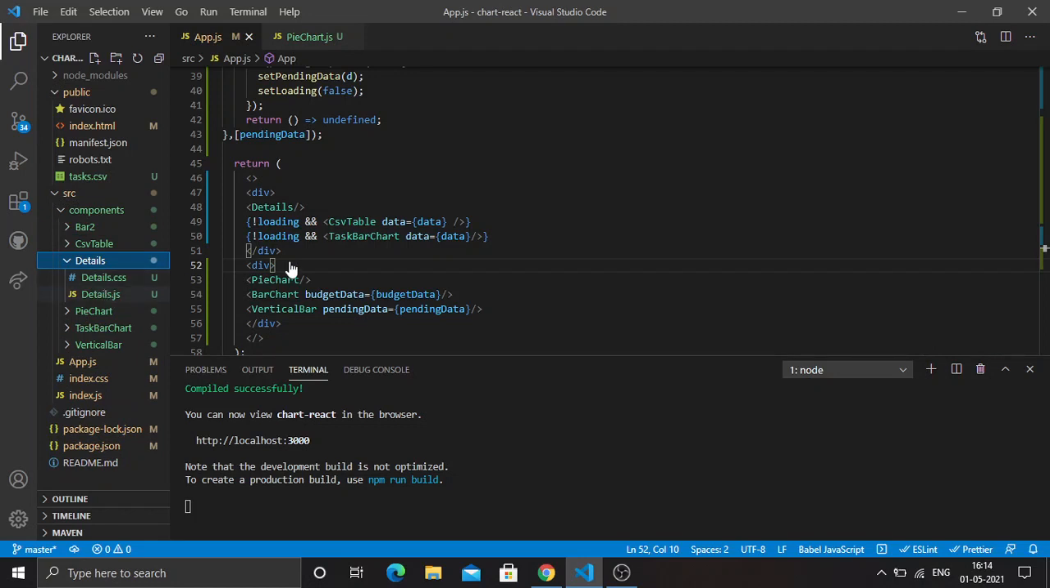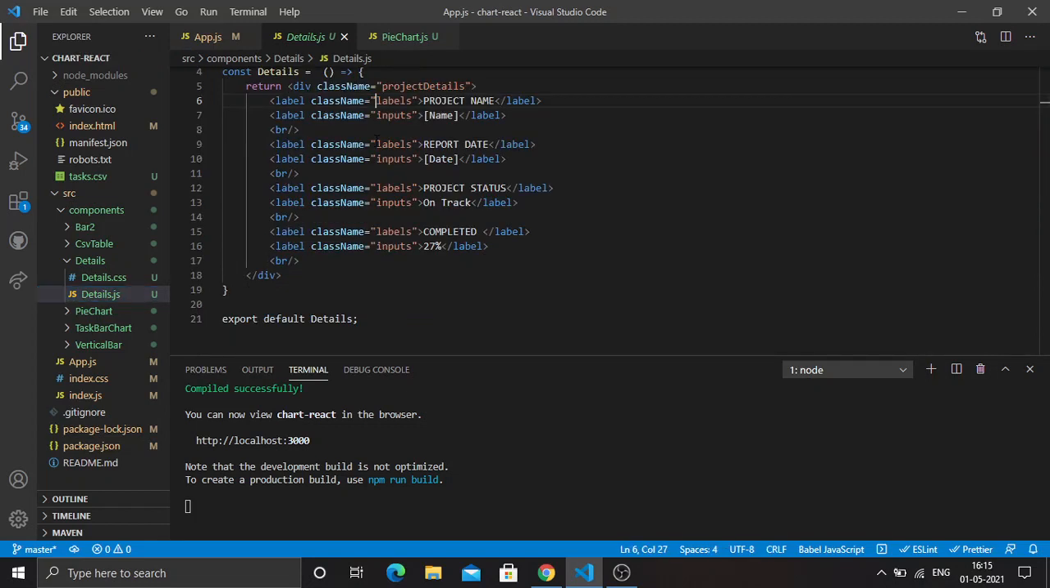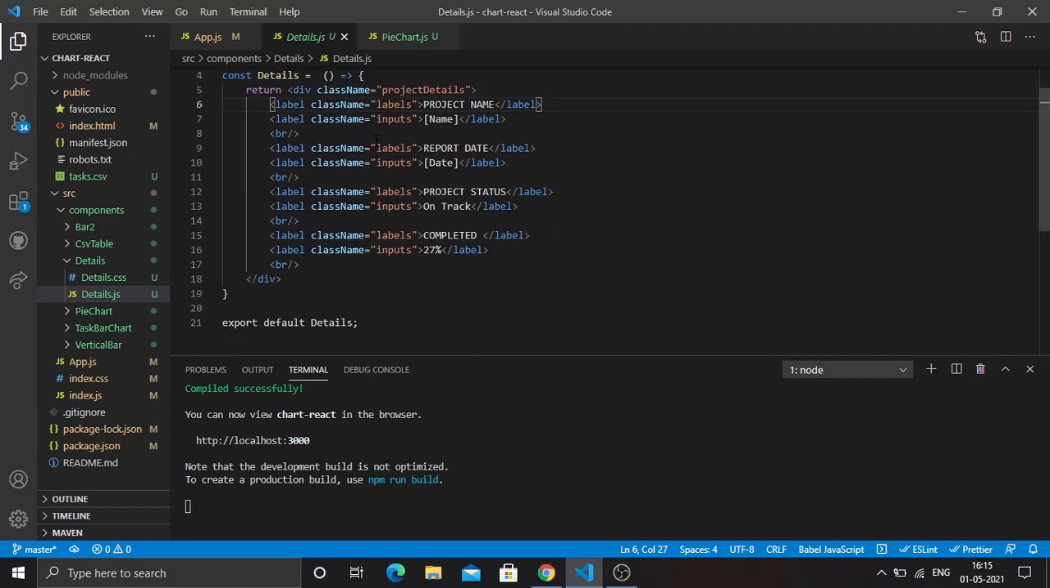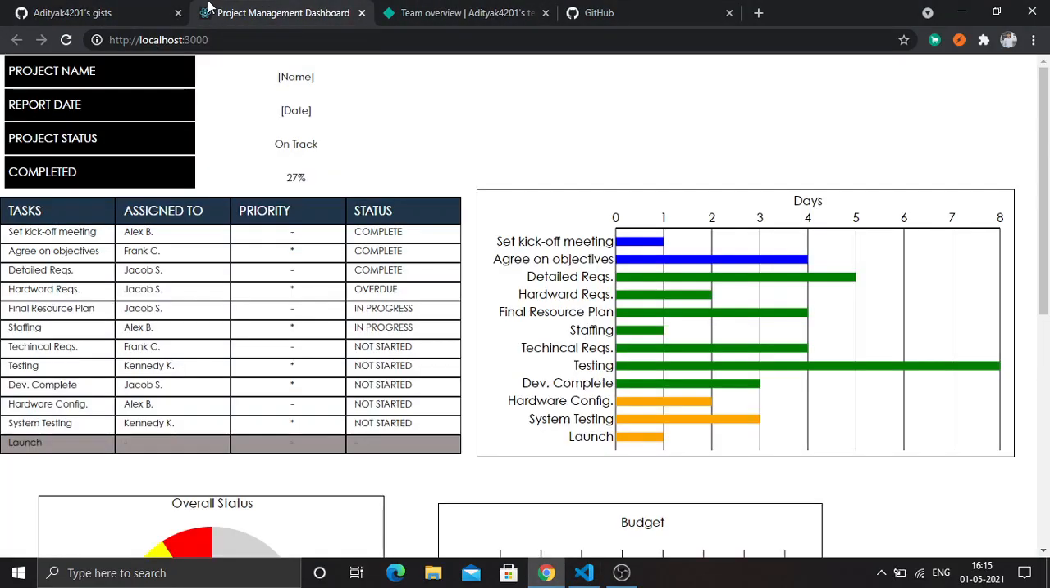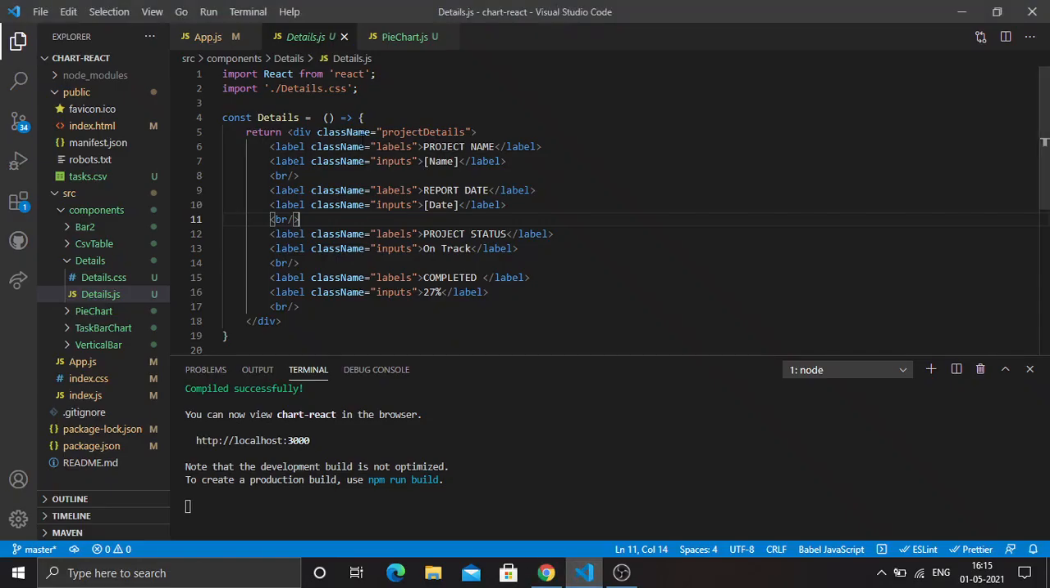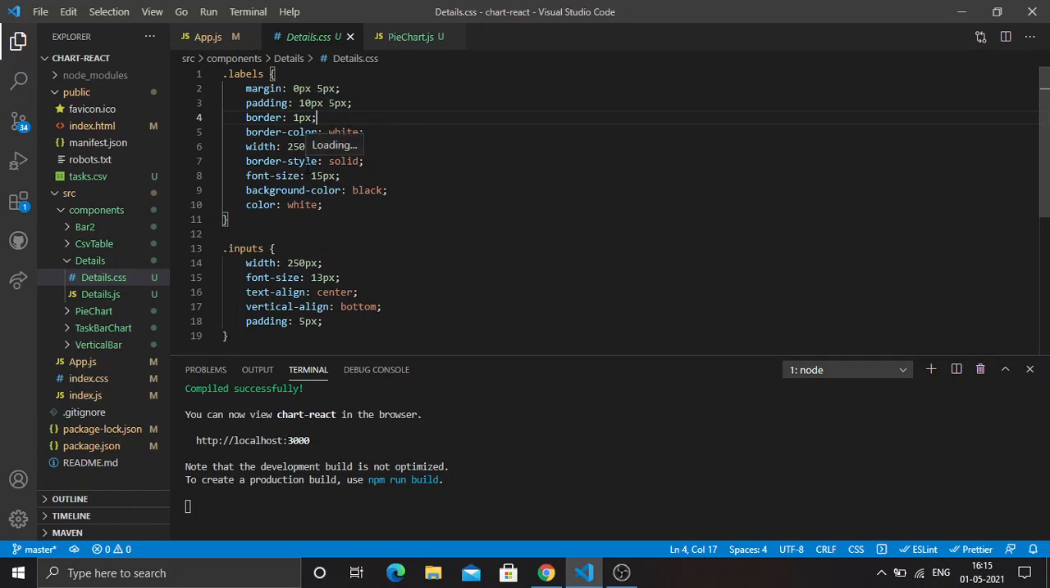So this is the details file, details.js. So I have basically created 8 labels. This is first label, second label, third, fourth, fifth, sixth, seventh, eighth, and I have assigned them classes and added corresponding CSS for the components. This is the simple first component.